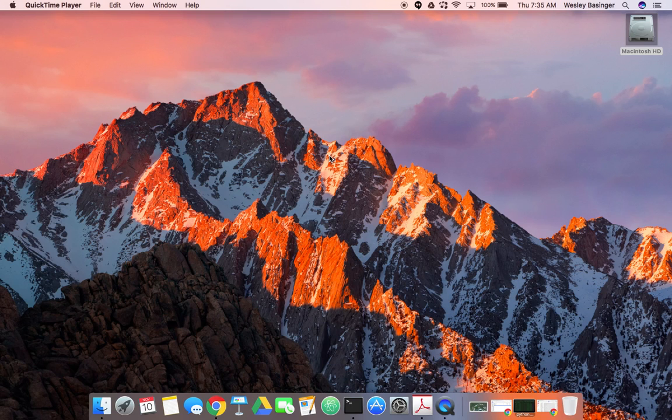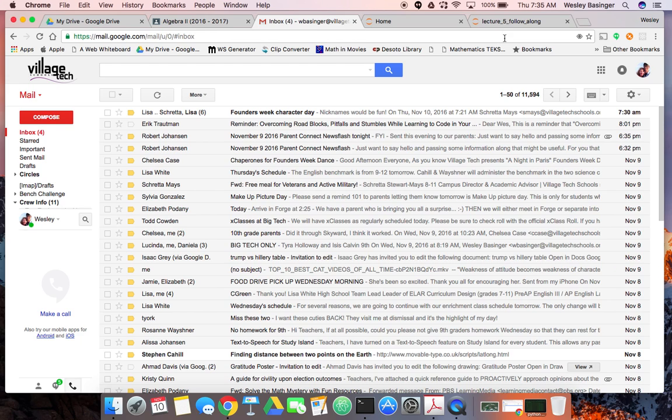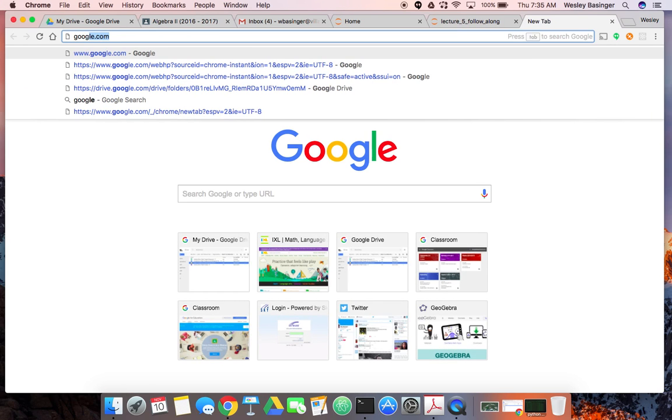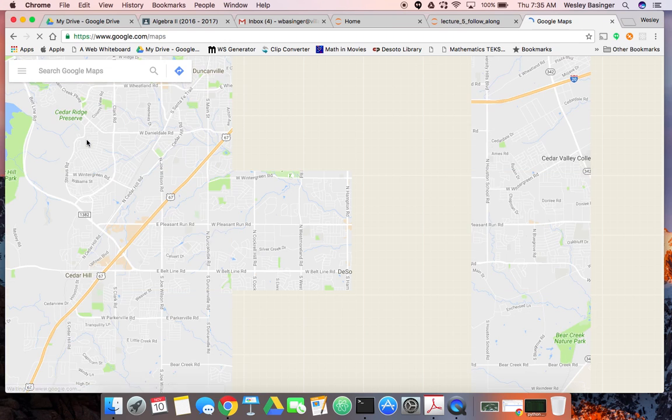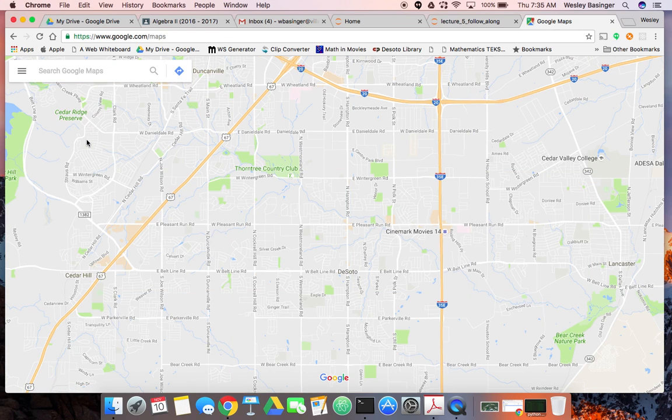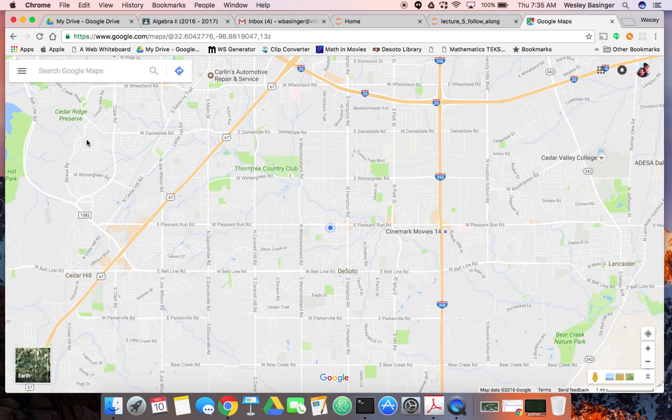Make a quick little video to show you guys how to use Google Maps to find distances between points. If you just do a simple search for Google Maps, you can pull it up pretty quick. This is a great resource. You can do so many things with that. So I'm going to show you something that would be easier, and then I'll show you the more difficult aspects of finding distance between cities.